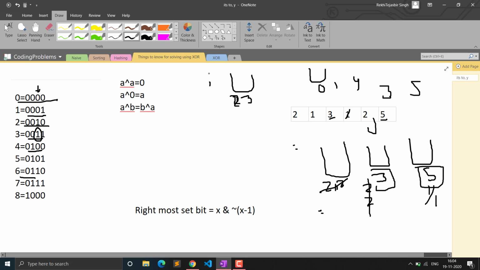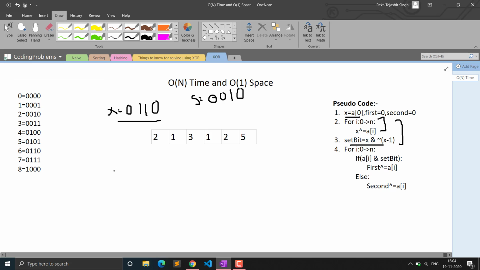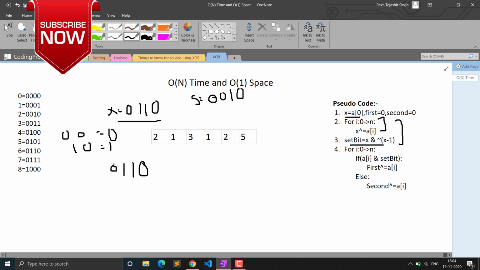We have found this value, which was our XOR of the elements. We have to find 3 and 5 based on the bits which are different in both. In the XOR, as I told you, if both bits are the same, the output is 0. If both bits are different, the output is 1. That is why we are searching for the rightmost bit that is set.